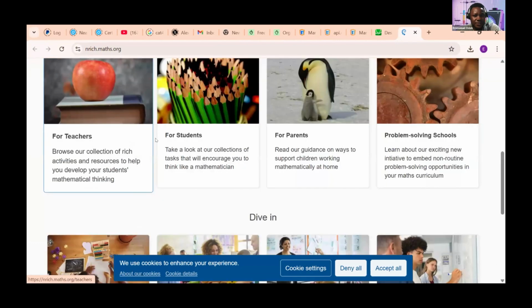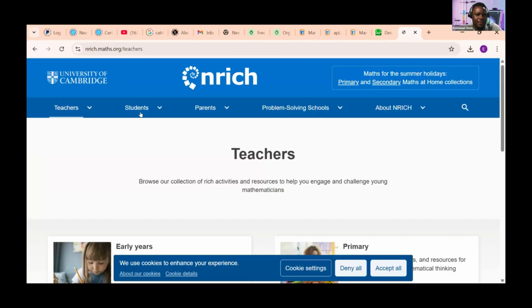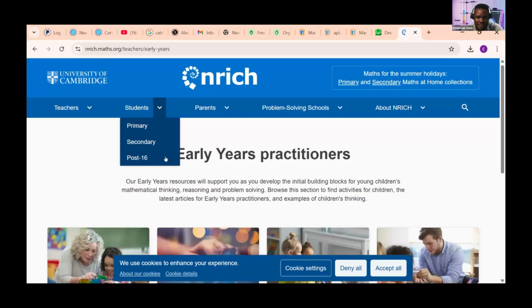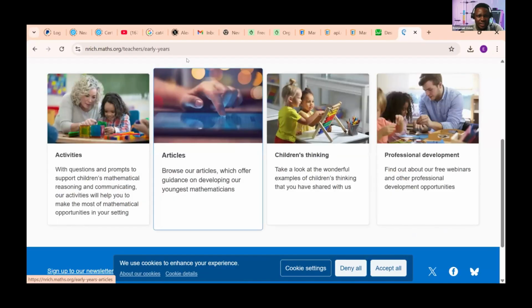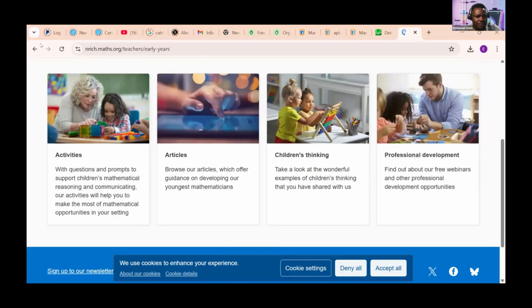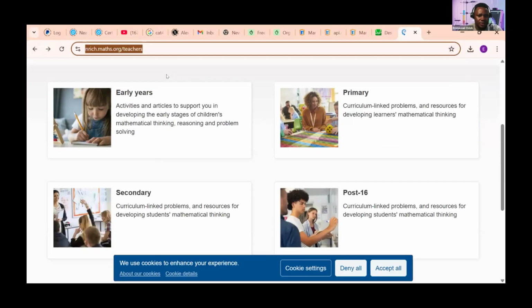Now, this is for teachers, for students, for parents, problem solving, schools. But this is for teachers. Let's see early years. This is for early years. Let's see the activities we have for early years here. This is Enrich. Let me drop this on the chat, save it, and explore this for early years. But let me drop the entire one for everybody.